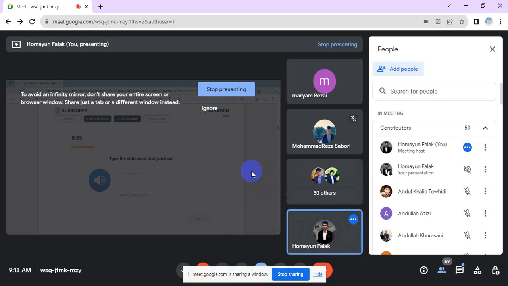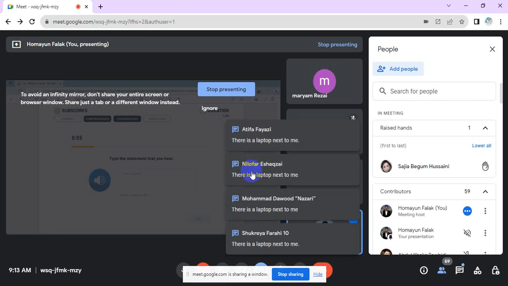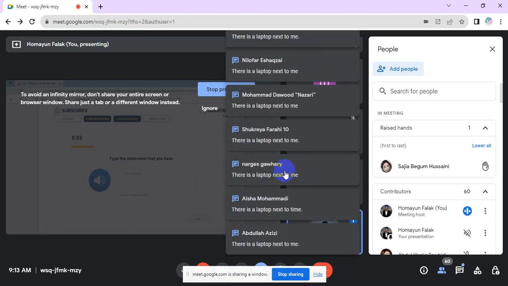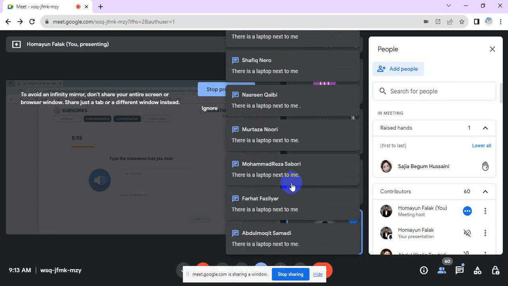There is a laptop next to me. Nilufar, you don't have any period. Most of you are not writing any period at the end. There's a laptop next to me, yeah. And it's goal, no period at the end. Farhat, no period at the end. Hawa, no period at the end. Please don't forget periods at the end of the sentence, because when the sentence does not have any period, it's not called a sentence.